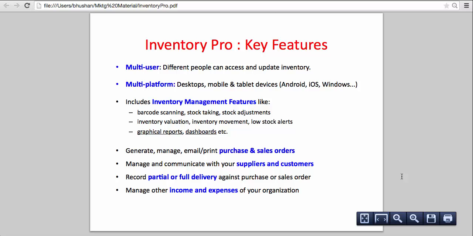Apart from this, we also provide simple income and expense management capabilities that should allow you to manage your miscellaneous incomes and expenses along with all your inventory transactions. These are just the key features. Now we are going to see a quick demo of Inventory Pro.